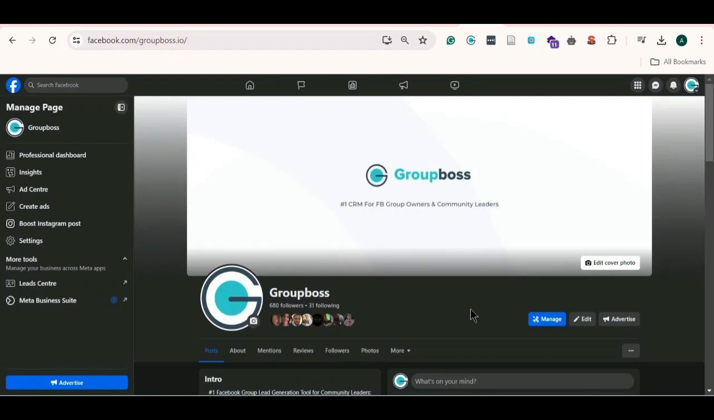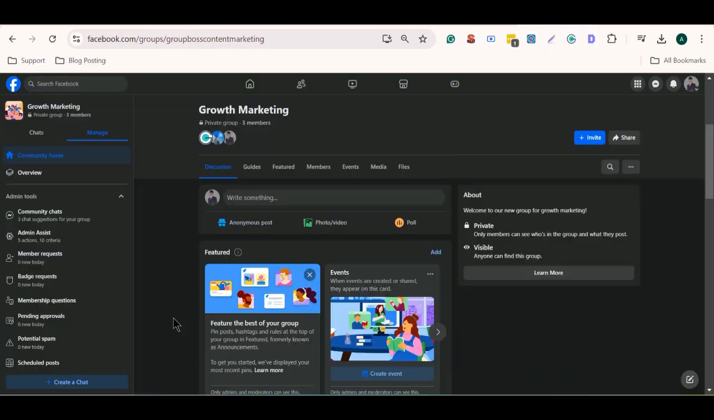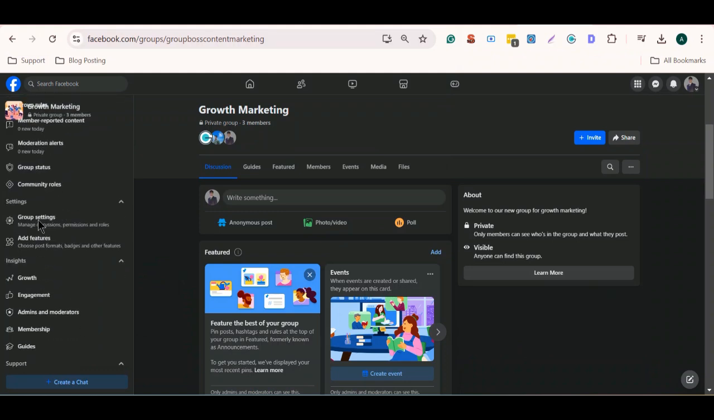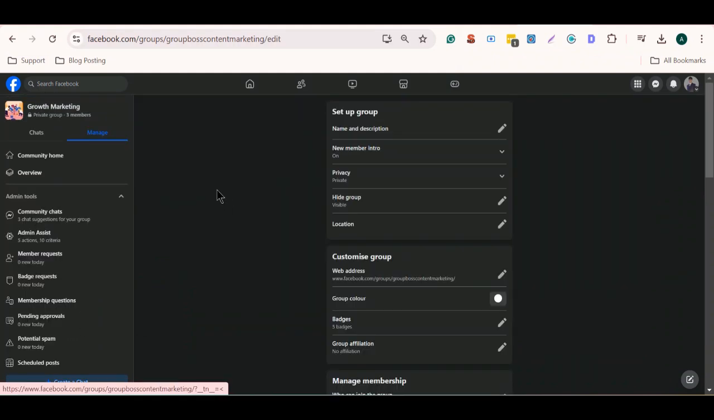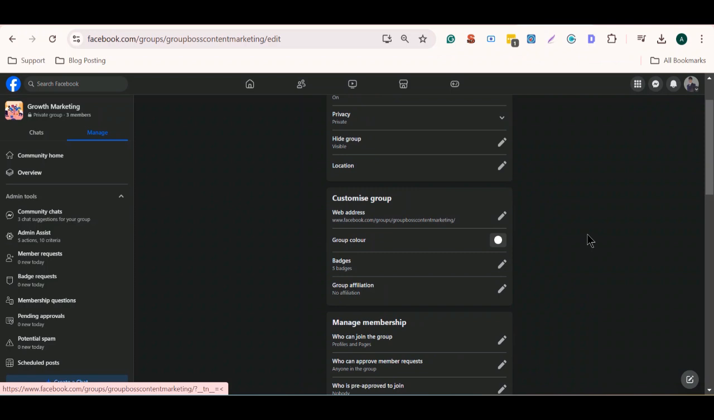Today we're going to learn how to change a Facebook group URL. So first, go to your Facebook group's homepage. Then find Facebook group settings from the left side toolbar. At the top you'll find the customize group box.